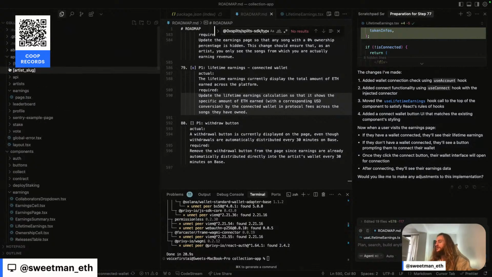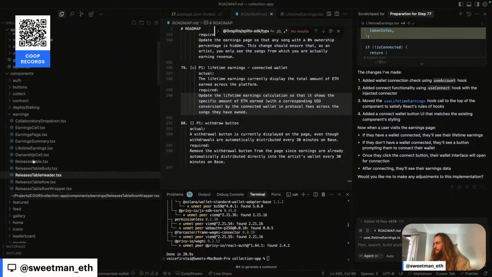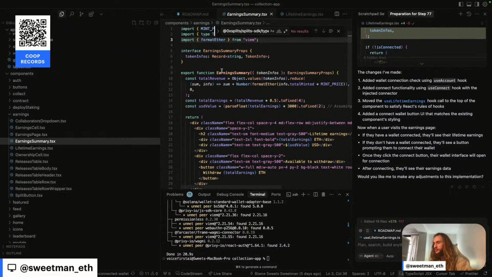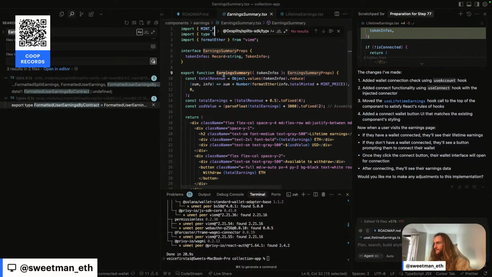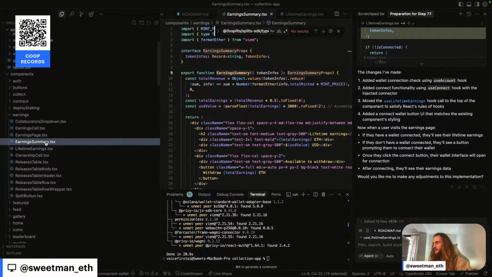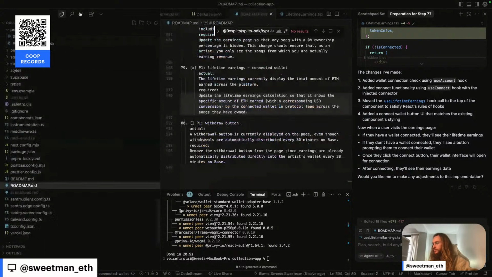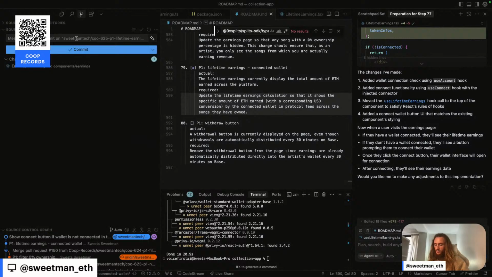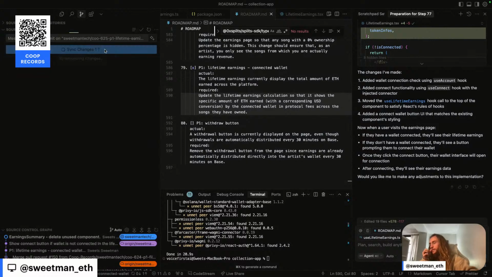We want to find the components, earnings summary. This component, I believe, is no longer used. Find it. I don't see it being used anywhere. You're going to get deleted. Delete you. Earnings summary. Delete unused component. Make sure to add it, commit it, push it.